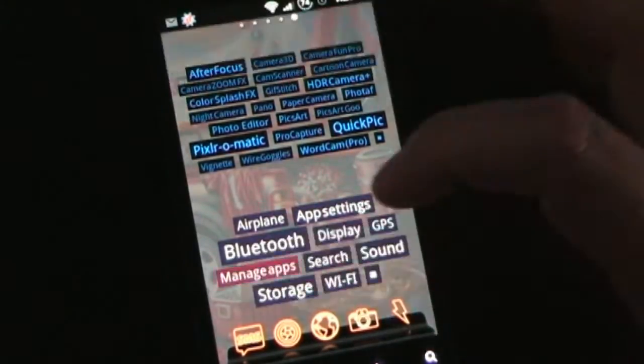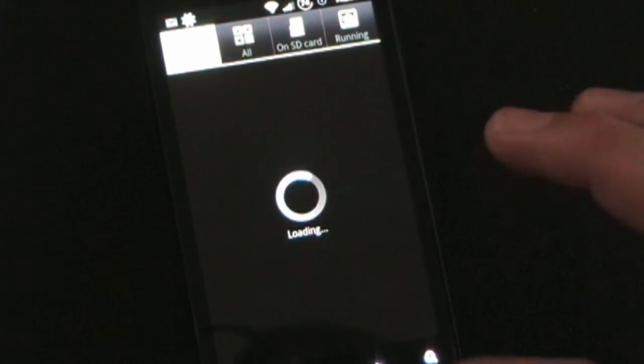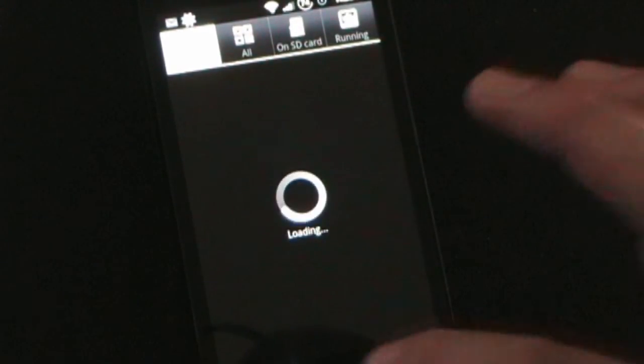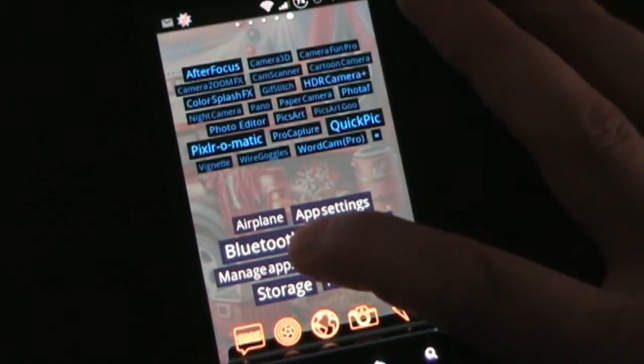With settings, same thing, these just go right into your settings. So like manage apps, takes you right into your app manager inside your Android system. And we're not going to wait for all my apps to load, because it takes too long. But let me show you how you set one of these up.